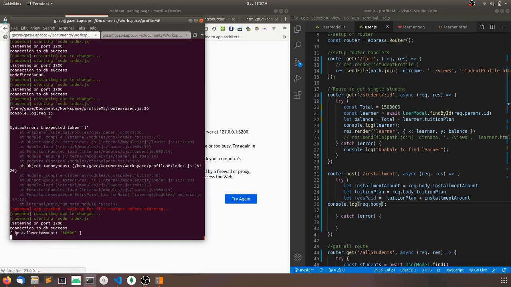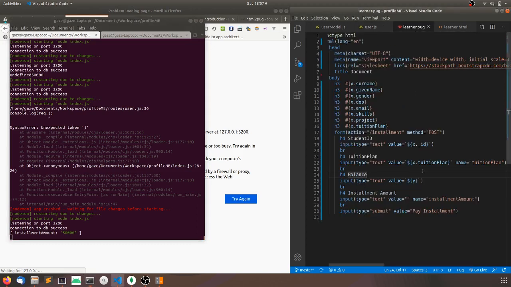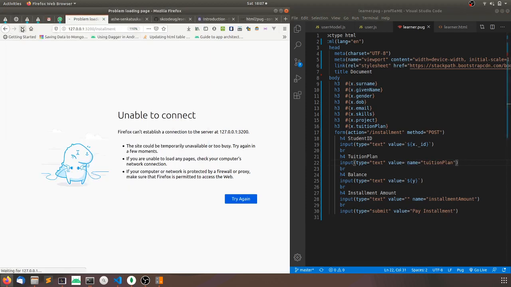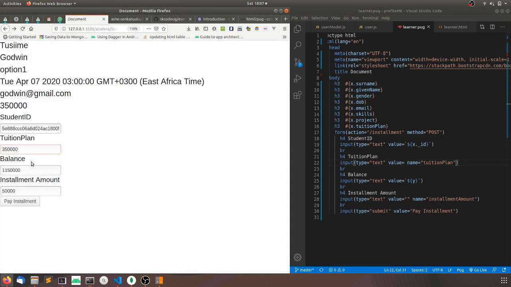So it's only showing installment amount 50,000. So it's not able to pick up the other. It's able to pick up this one, name is equal to installment amount, but this one, it cannot pick this value, tuition plan. Okay, let me try to first enter it, Control X, try to enter it manually. I'm trying to troubleshoot. Let me save this page again.